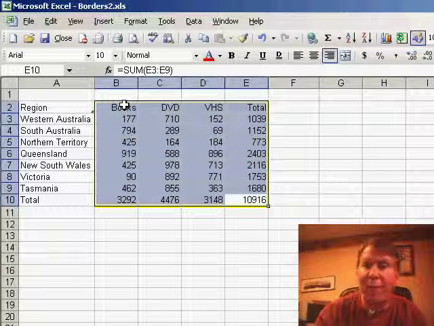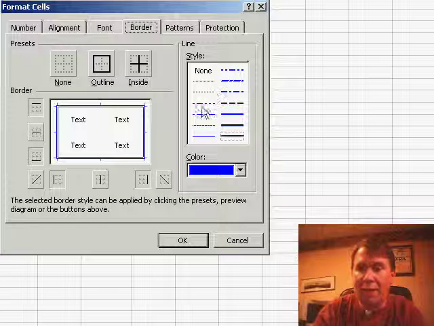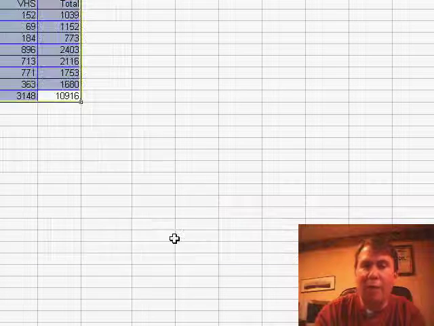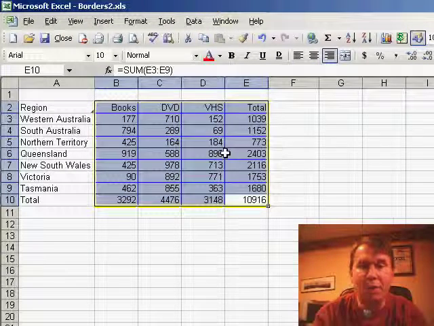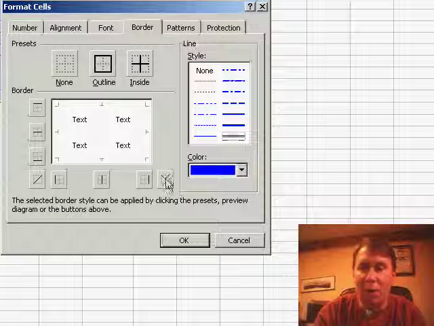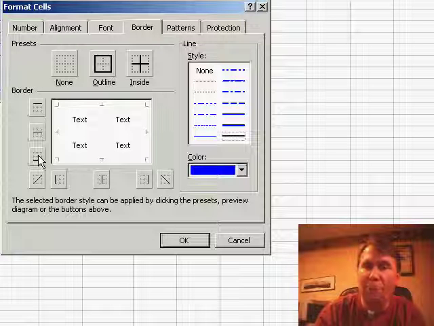Now if I want to fill in all the interior grid lines, I'll go back to the border, choose a different style, and click the inside button, and it will fill in the grid lines inside my selection. There's also, let's get rid of all of our borders, there's also options all the way around the outside of the border where we can choose specific borders.